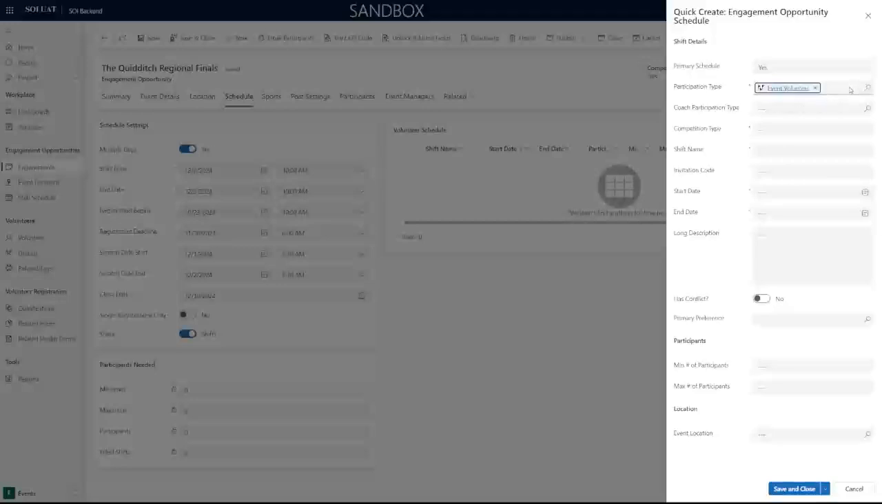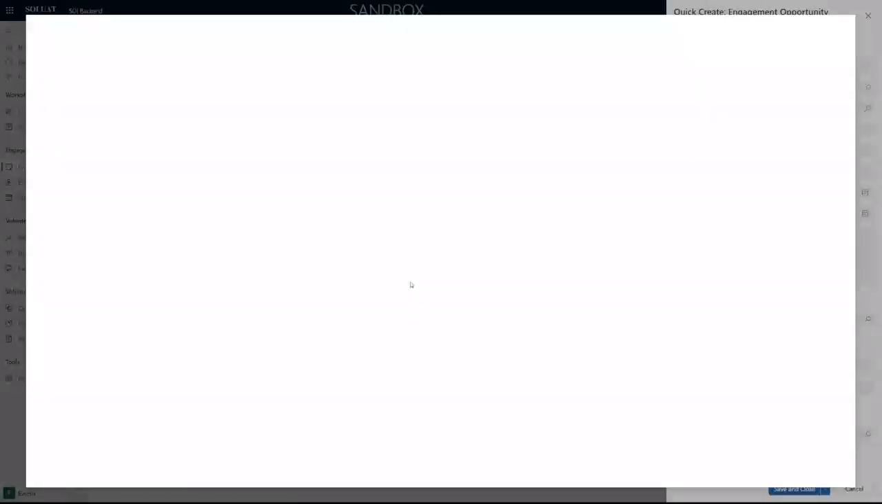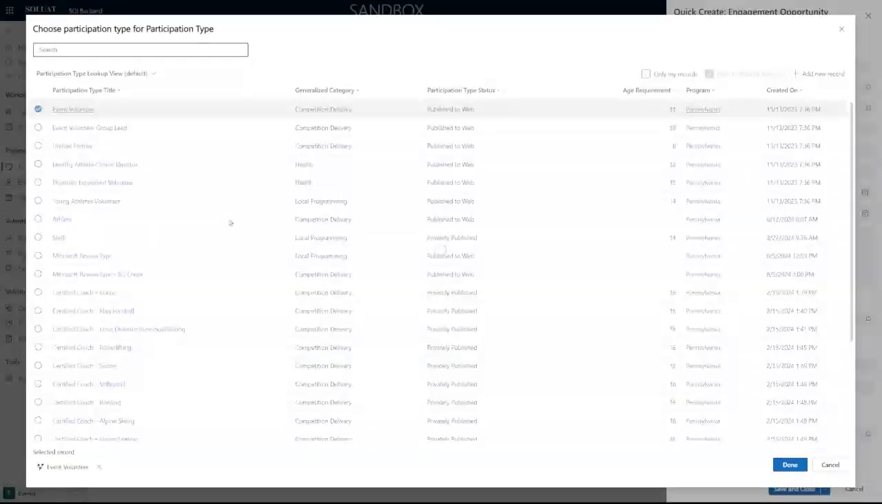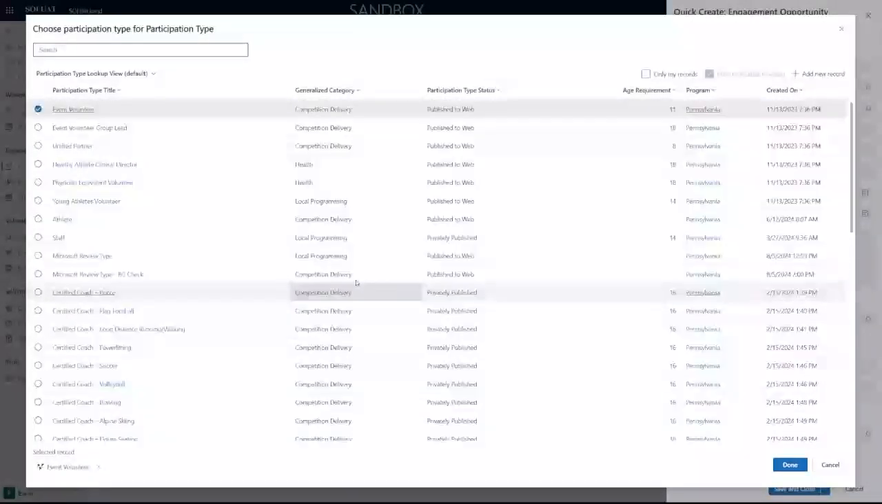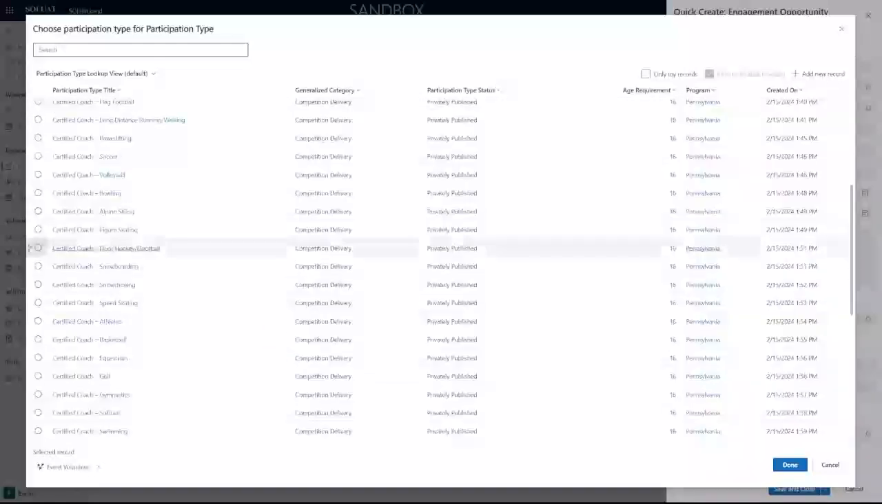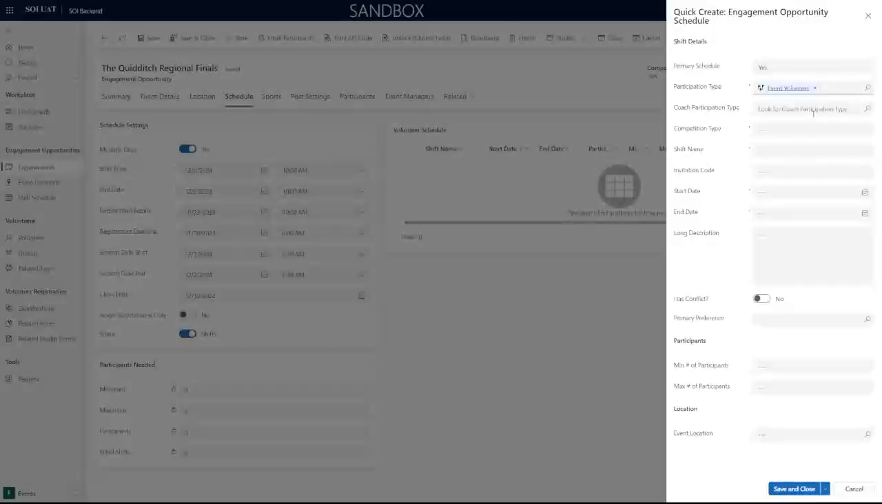These participation types do need to exist in Dynamics in order to be added, but we can always use our search bar here or our advanced lookup to find all of our participation types that are relevant to us. So if we're not sure what it's called, we can go to the advanced find here, and then select it. Then click done, and good to go.